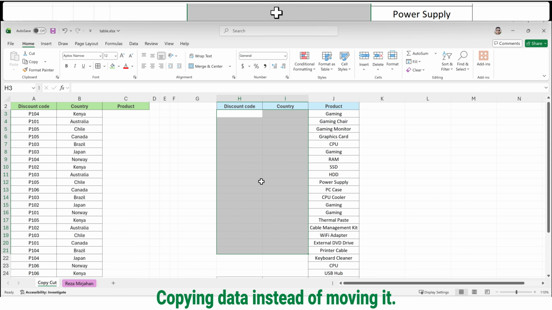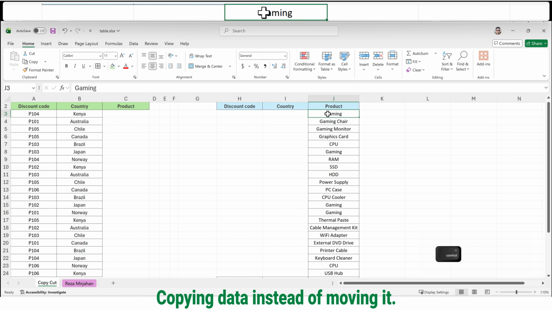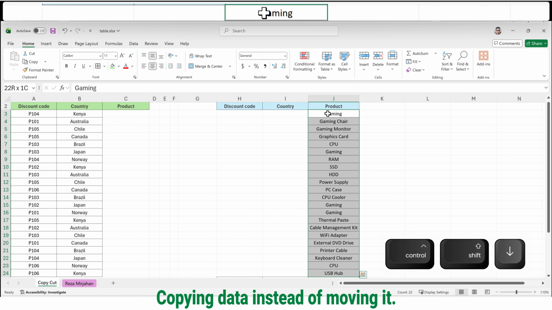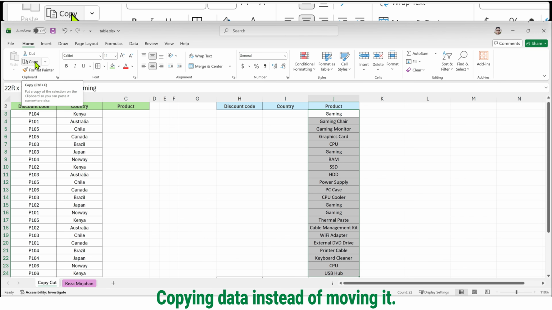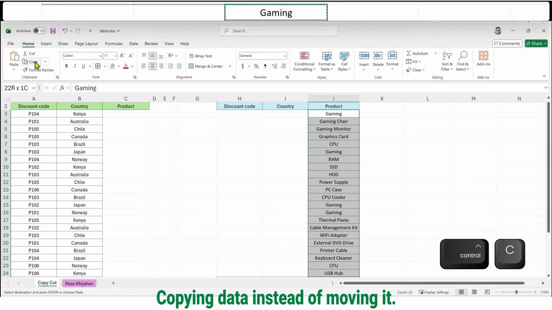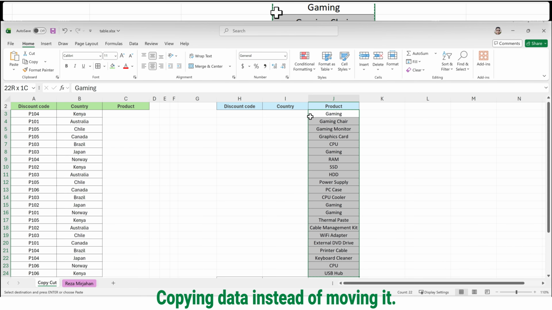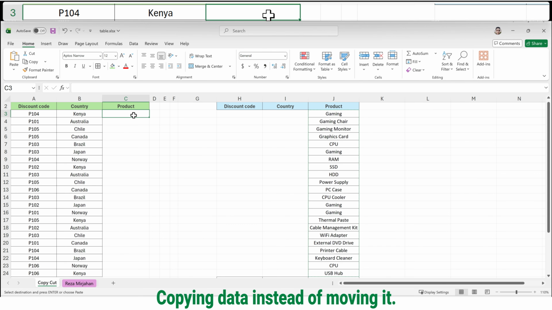Copying data instead of moving it. Now let's switch gears slightly and copy the names from column Product to column C. This selection process is identical. Ctrl plus Shift plus down works nicely here. This time, instead of cut, use copy. You can click Copy on the Home ribbon or press Ctrl plus C. You'll still see the marching ants, which tells you the data is on the clipboard. Select the destination cell and press Ctrl plus V to paste.